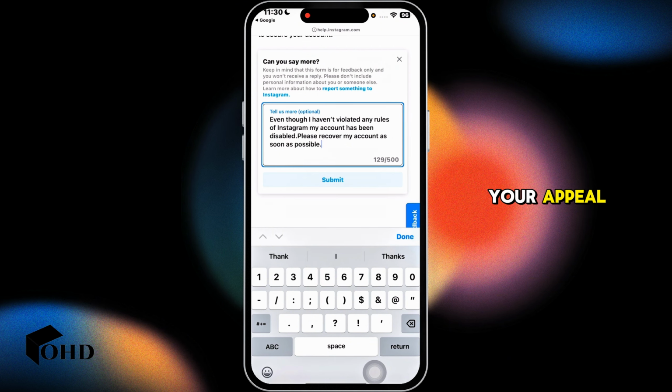After you send your appeal, you'll need to wait. It might take hours or a few days. Don't send lots of messages. That just slows things down. So these are the ways to recover your Instagram disabled account.